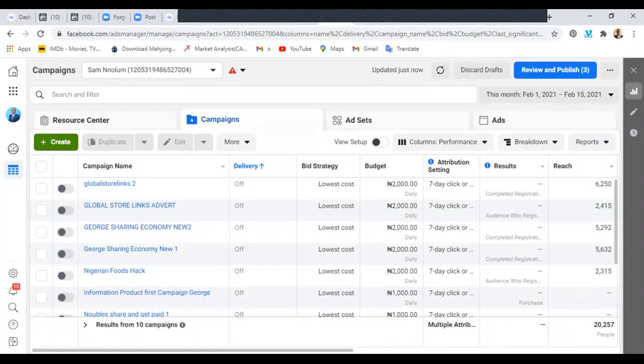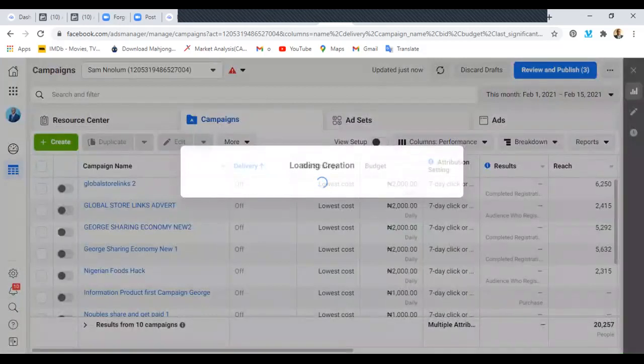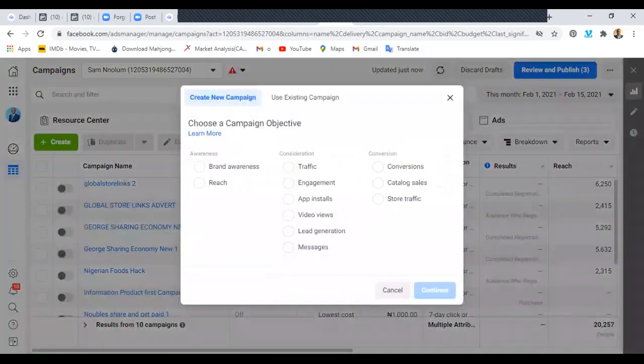You go here. All right, this is one of the accounts. So you go here, this green button, you click create. All right. Now you have 3 parts when you go about doing your adverts. You have classes: awareness, consideration, conversion. All right. Awareness is the first option. You have 2 options there.